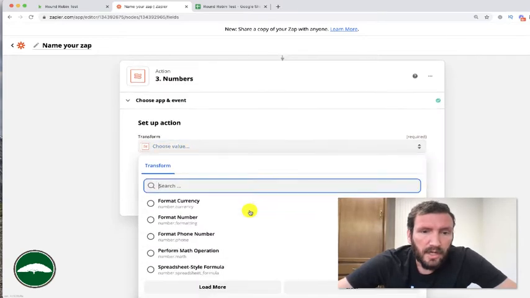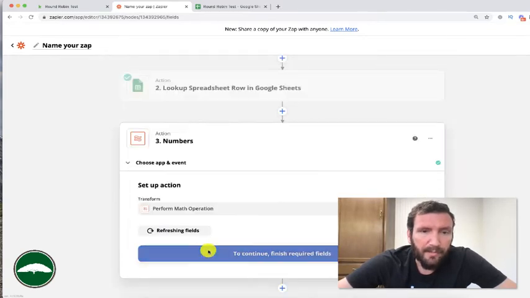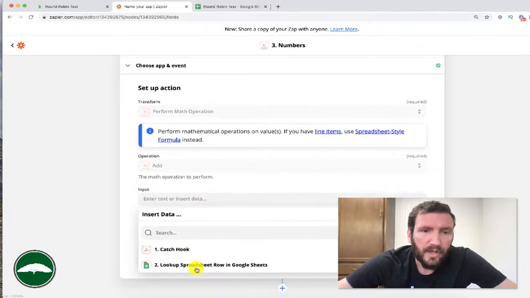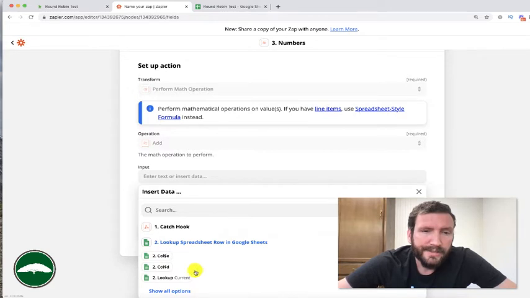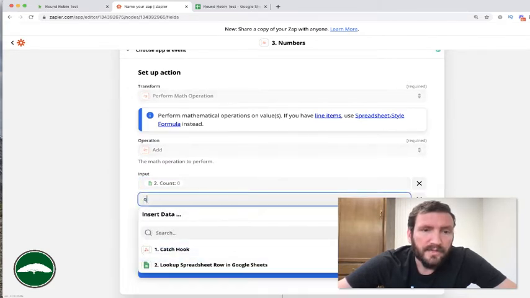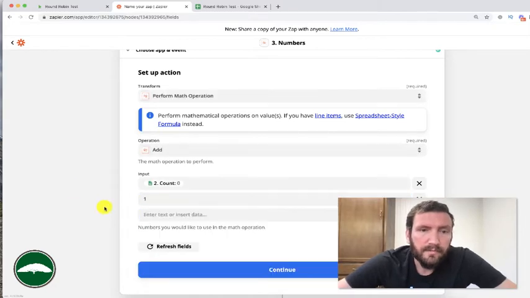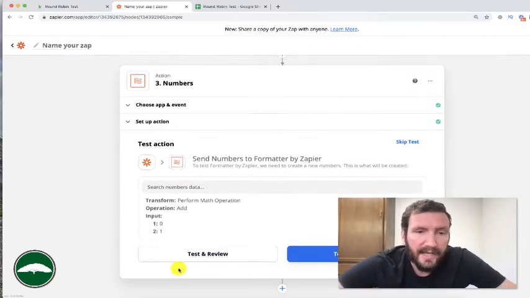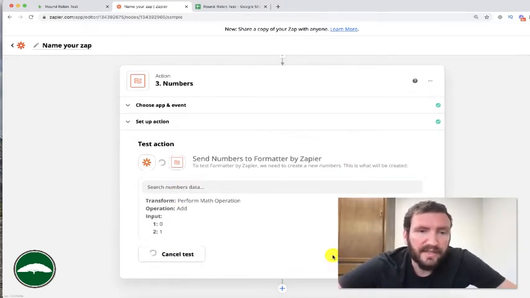So we're getting there. Math operation. Add. And we will add this plus 1. And that should give us 1 as the output. So test and continue.